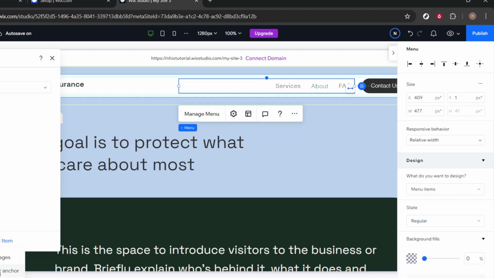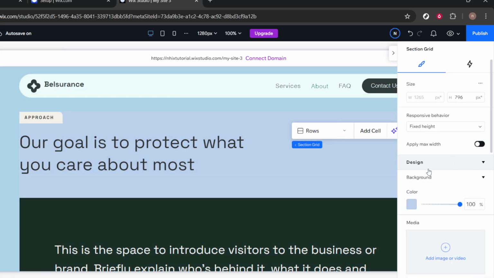You can adjust sizing, spacing, and even use a simplified menu design for phones. When you're satisfied, click Save in the top right corner of the editor. Save regularly as you work to preserve your changes. That's all you need to confidently edit and refine the header on your Wix website.